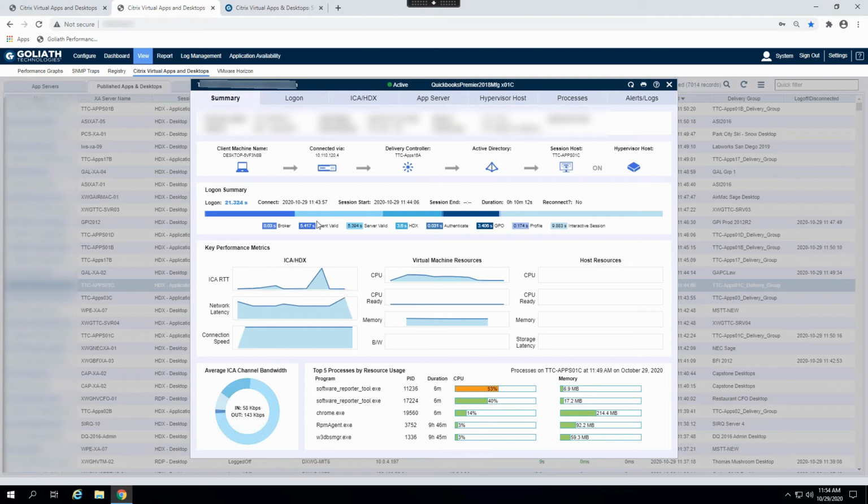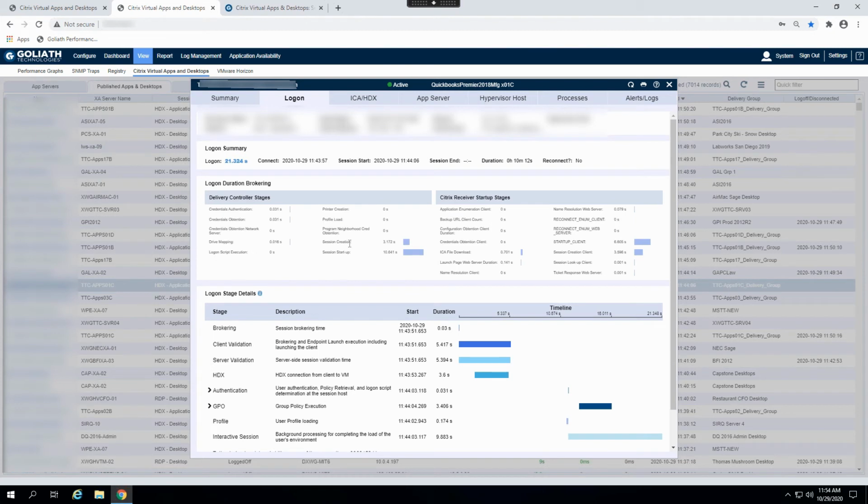So of course, I can look here and see a specific user. I can see what components were involved in their session. I can see some performance metrics, but in this case, we're going to jump over to the logon tab here, because this is going to detail each stage of the logon process, and with more detail than is in any other tool that's out there, so that you can quickly pinpoint exactly where the slowness is coming from.